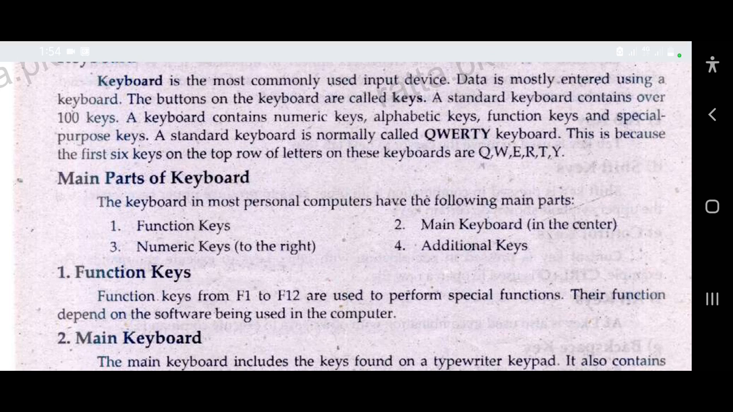The main parts of keyboard. The keyboard in most personal computers has the following main parts: Point number 1, function keys. Point number 2, main keyboard in the center. Point number 3, numeric keys to the right. Point number 4, additional keys.